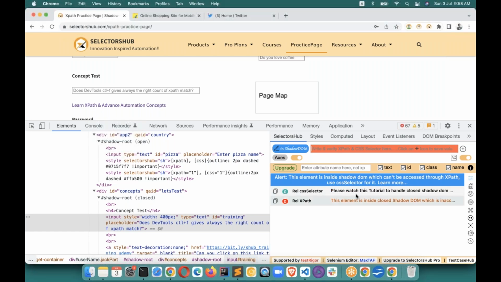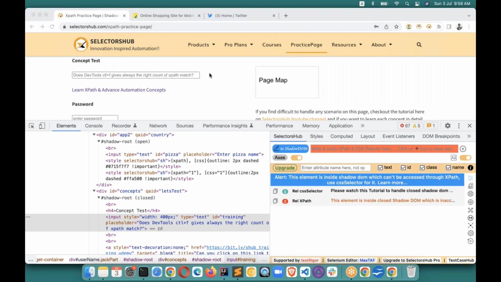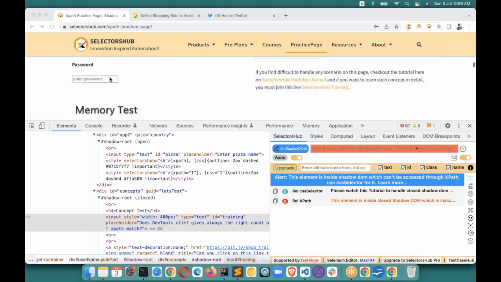So you can watch this tutorial here. It shows you the information. This is inside closed shadow DOM. So you just watch this tutorial once. That's a workaround. So basically, we can use the action class and keys to move our mouse and then enter value, but we cannot locate, we cannot write selectors for closed shadow DOM. That's the concept.